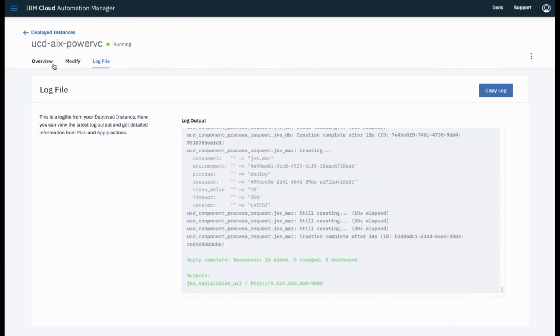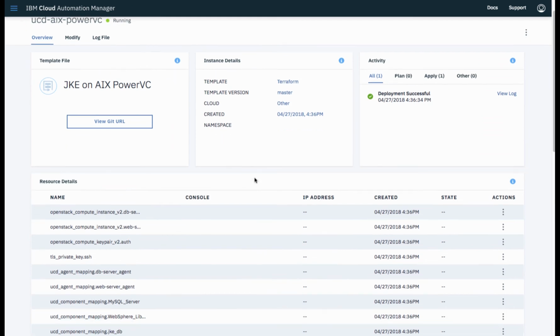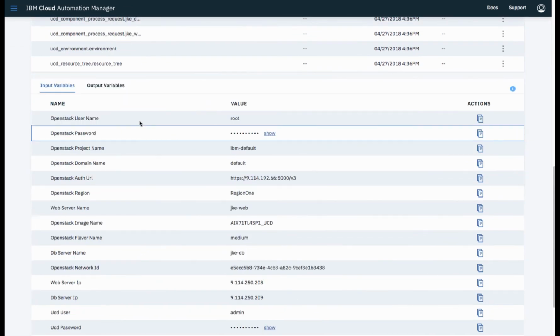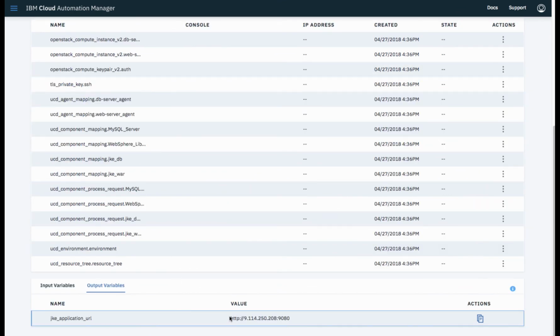The deployment has completed successfully. Let's switch over to the Overview tab. Here you can see all the resources that have been created, as well as the input variables. Let's check the output variable that we defined for the application URL. We will navigate to this URL to verify that the JKE application was deployed successfully.